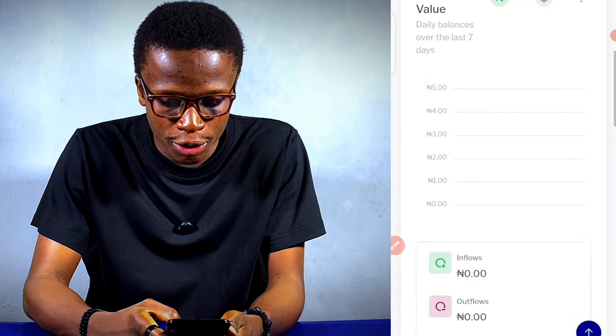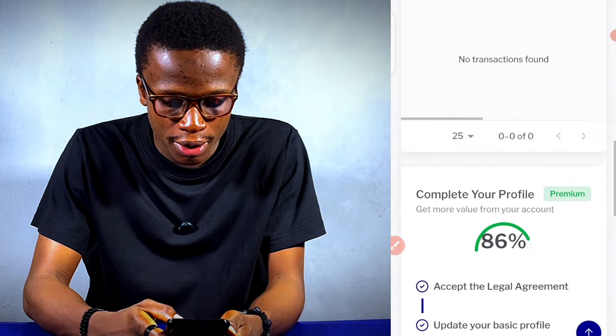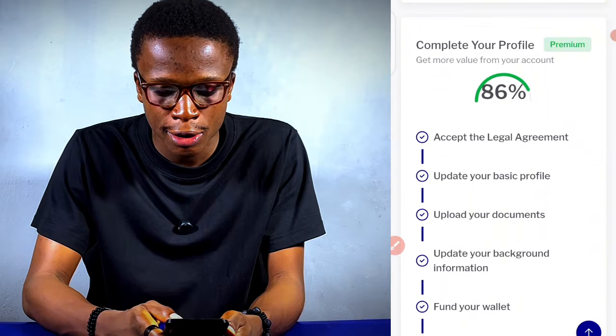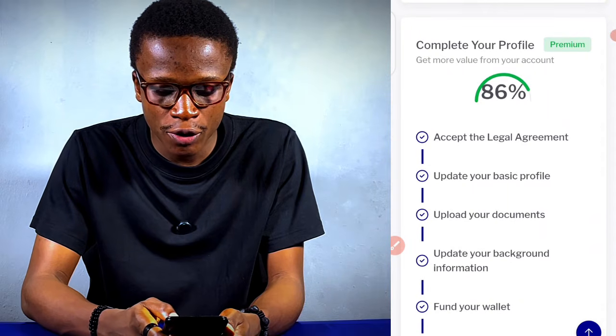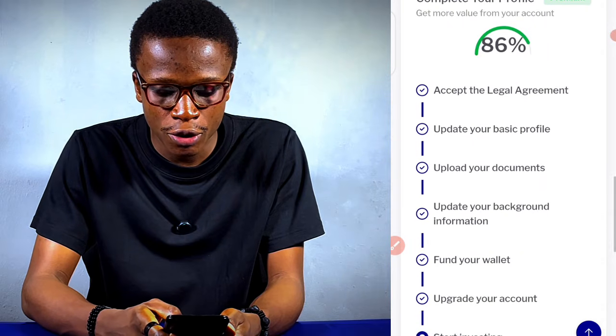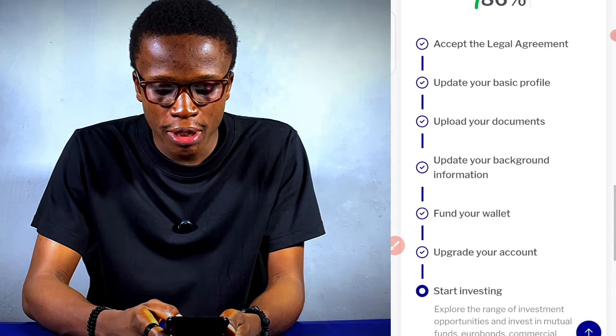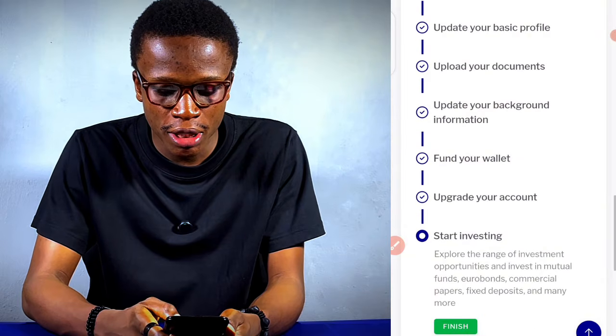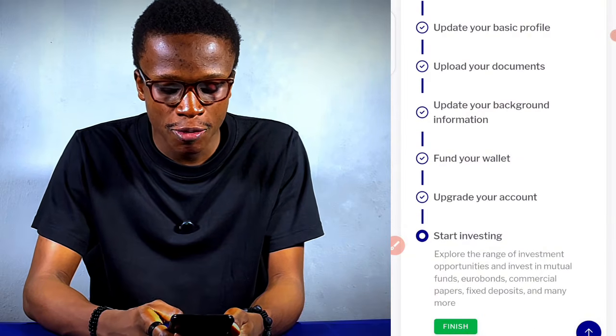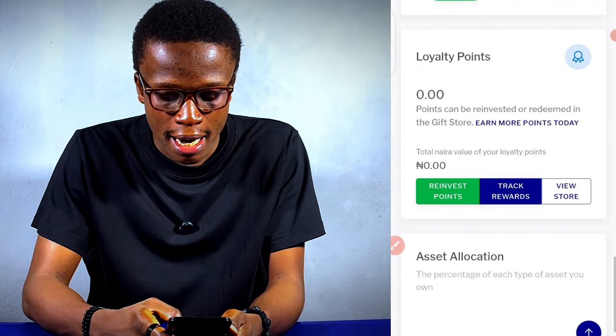Then let us go to the dashboard and all the things we need to see. So I've got this to complete your profile. I've done the legal agreement, I have done my basic profile, uploaded documents, background information, I've funded my wallet, I've upgraded my account. Nice for me to start investing and all this.